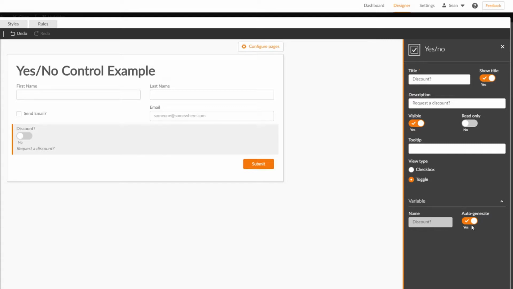If we want the yes or no value from it and then dictate how the workflow logic is going to pan out. Now, if I don't want to use Discount with a question mark here and I want to use something else because maybe I have my own naming convention for my variables, I can uncheck that auto-generate and do something like YN, yes no, and then Discount. And then that would be the variable name used going forward.